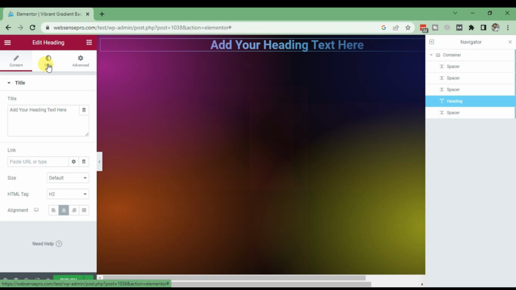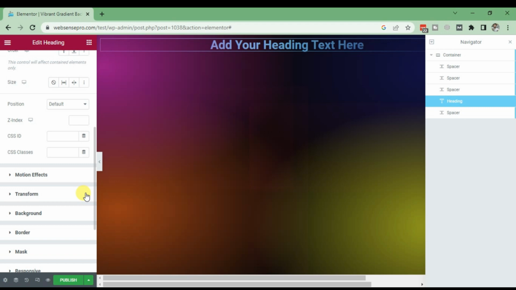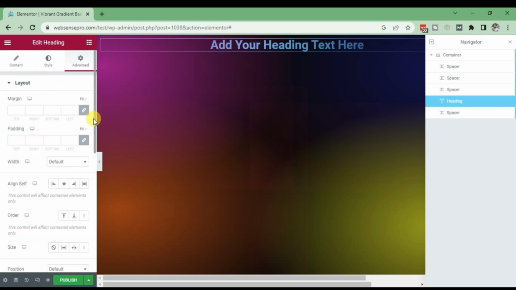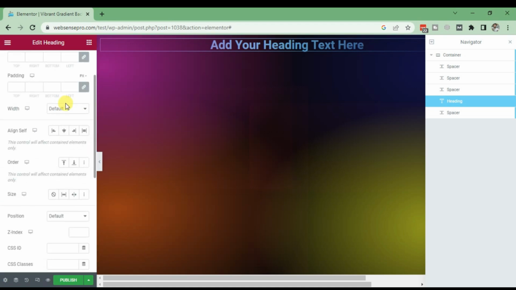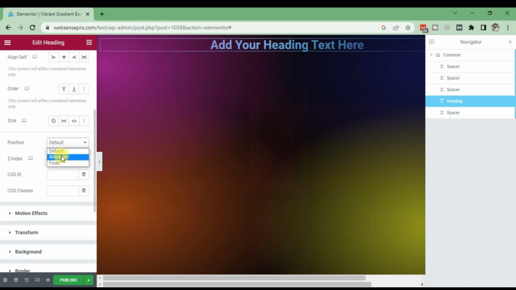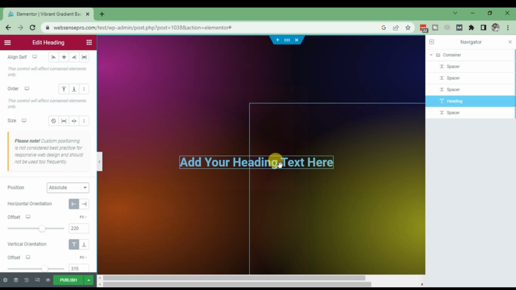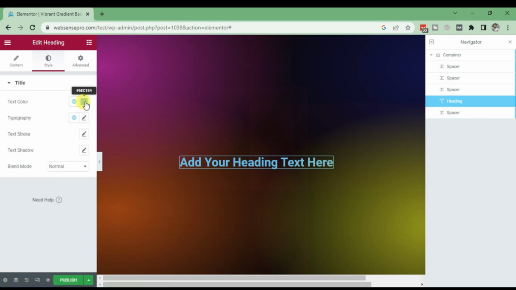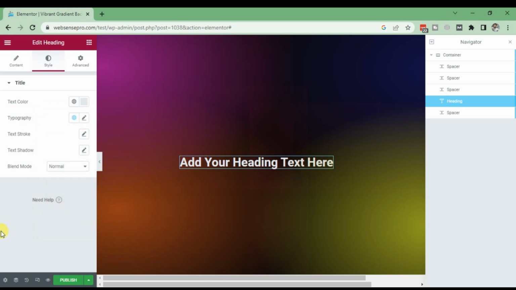Now go to style. What we can do is we can go to advanced setting and change the position of this. Go to layouts and change the position of this heading to absolute so that I can place it anywhere I want on the screen like this. For example, if I want in the middle, I can choose this. Now what I'll do is again choose heading and I'll change the color of the text to a whitish tone so that it's more clearly visible.